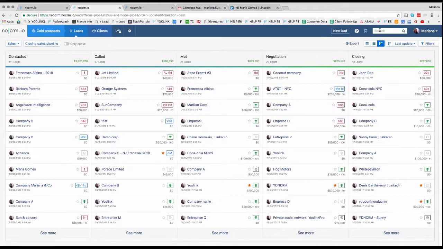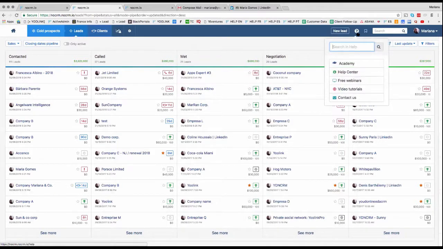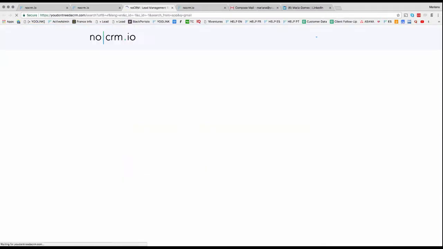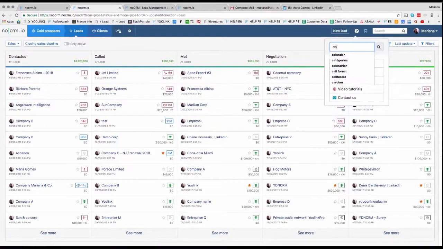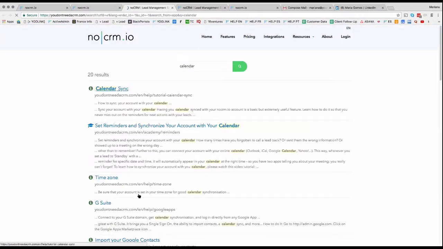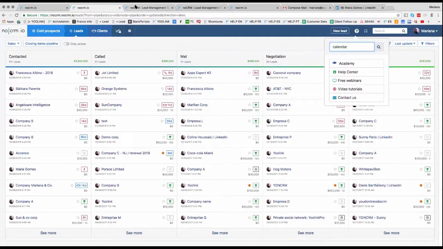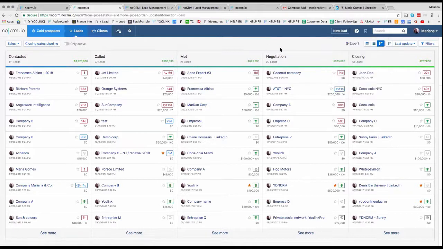Of course, you've got a search engine to look for information. Here, the question mark is to look, for example, for how to set up Gmail as your mail client. So you look for Gmail and we give you the information, or how to do the calendar sync. You look for calendar and we explain. It's pretty much the access to our help center, our tutorials, and so on, so that you can figure out how to do stuff on your own. But of course, if you have questions, you can contact us at all times.